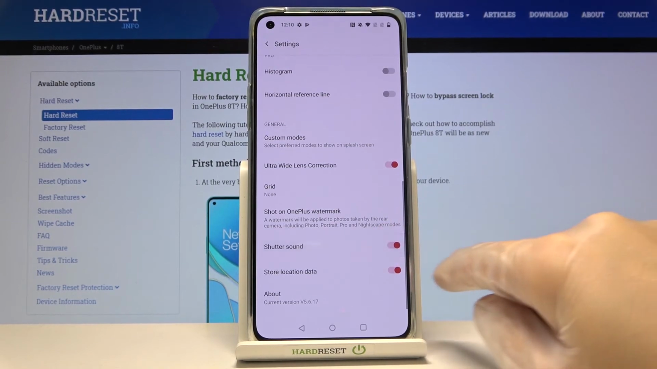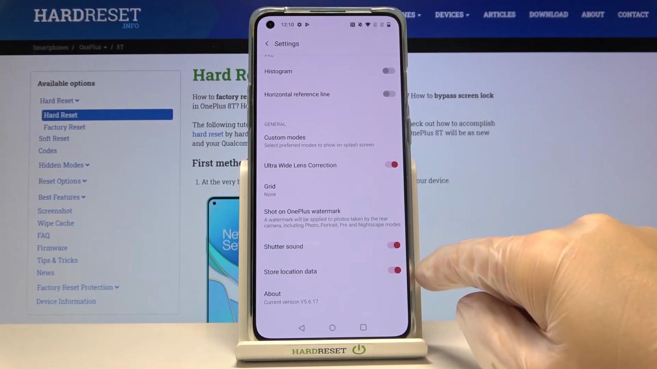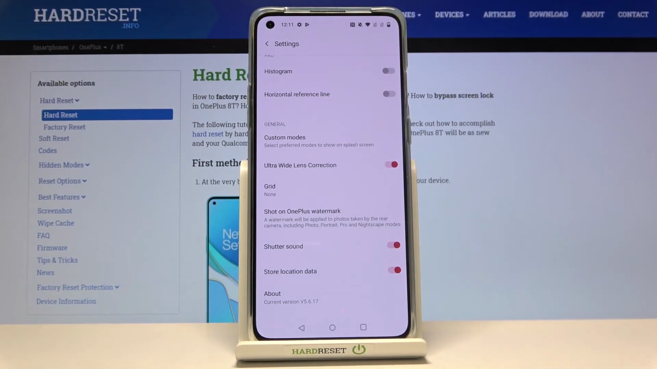And here we have also the last option I want to show you, store location data. It allows the camera to save the location where we take a picture in the details about it. By using this button, of course, we can turn it off and turn it on easily.